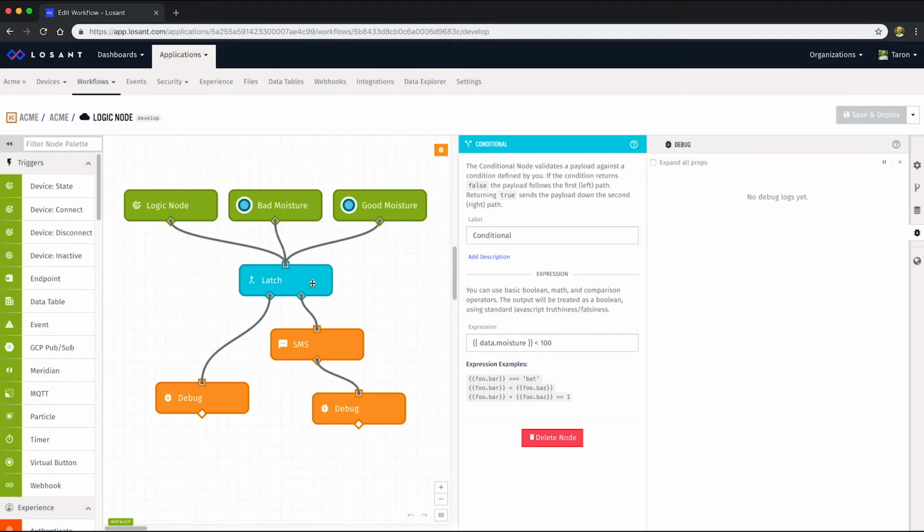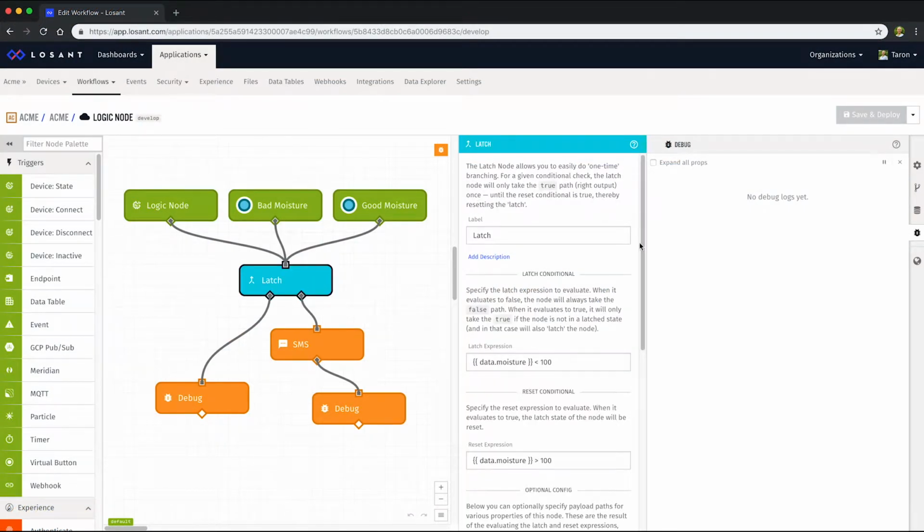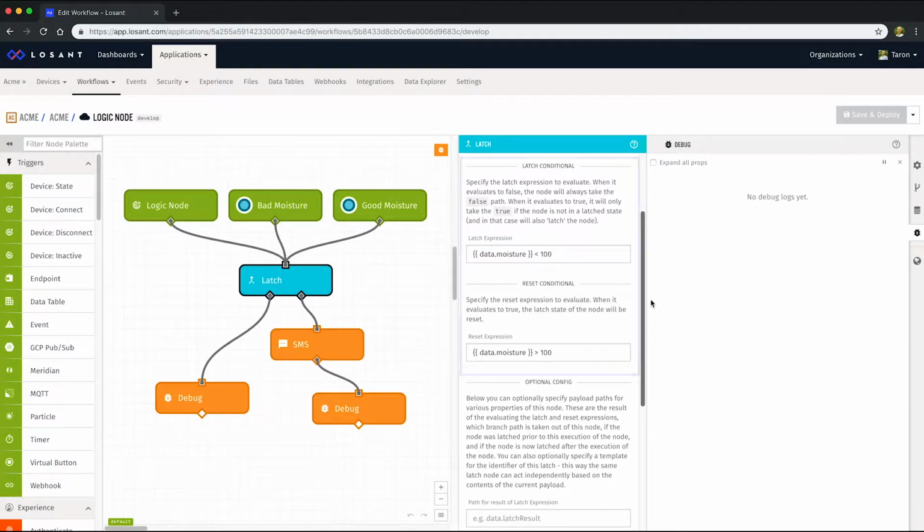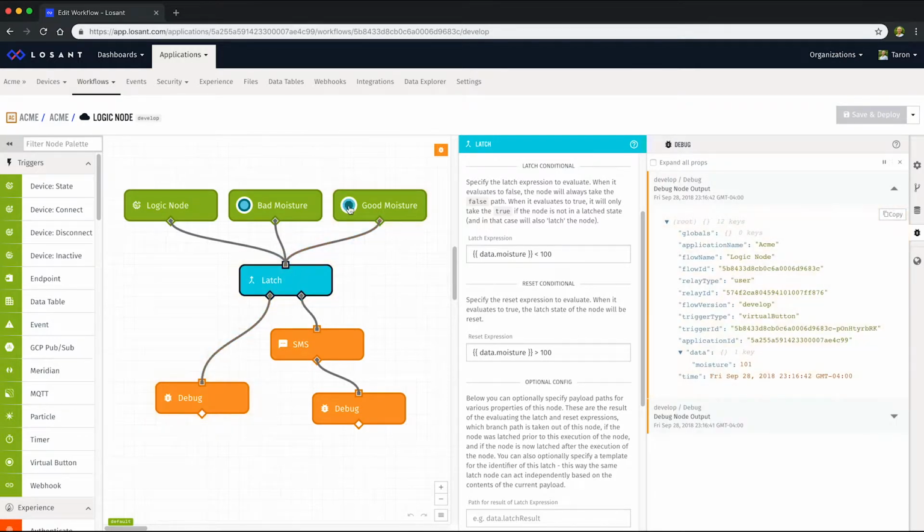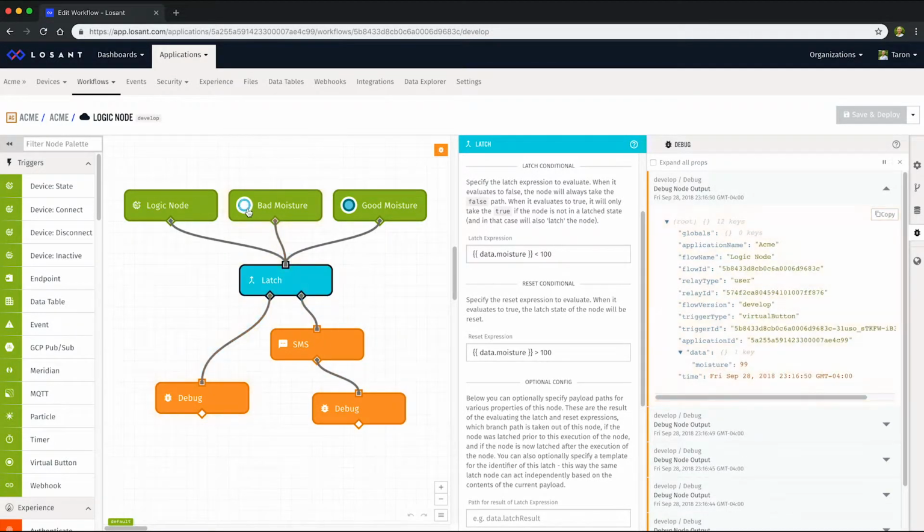The latch node has two main configuration properties: the latch expression and the reset expression. In our example, our latch expression is the same expression we had in the conditional node. Is my moisture level below my threshold? But instead of evaluating it every time like the conditional node, if our expression results to true, the latch node will do something special. It will latch to false. So once it detects our threshold warning and sends the text, the node will latch to false and we won't continue to get text messages.